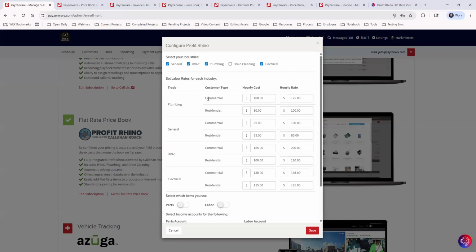And then you can create different pricing for residential and commercial, which is usually the case. You're going to charge most likely a little less for your residential single family home versus a commercial company that's a big business that you're servicing. And then you would just set those, like how much does it cost me for 1 hour of labor? And then what am I charging for labor for residential? And then what am I charging cost and rate for commercial? Add those for any industry that you select.